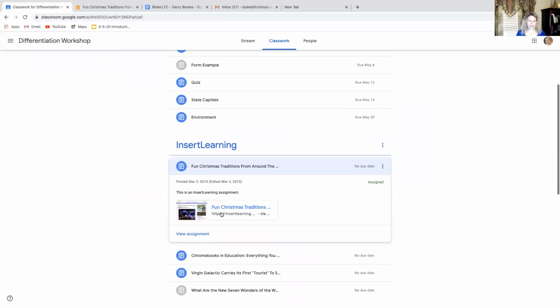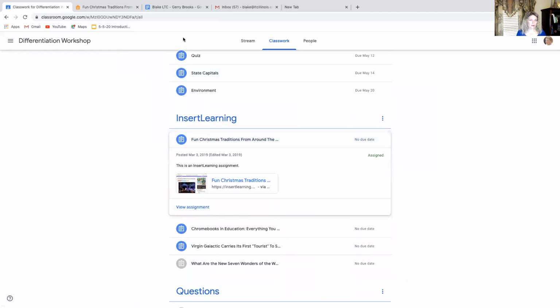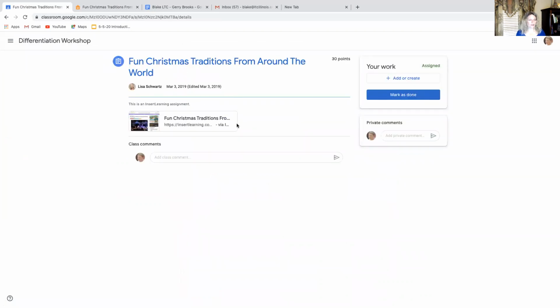So then when the student is done with this, when I hit view assignment, if need be, the student can type in a class comment here, and then they could mark it as done. Another thing here, if they needed to add or create something. When you're assigning work to them, you don't have to always assign a document or a drawing or an assignment to them. They could add or create something that they wanted to. They could hit add or create. If they've already got it in their Google Drive, they can pull it from there, or they can go and create a new doc, slide, sheet, or drawing.